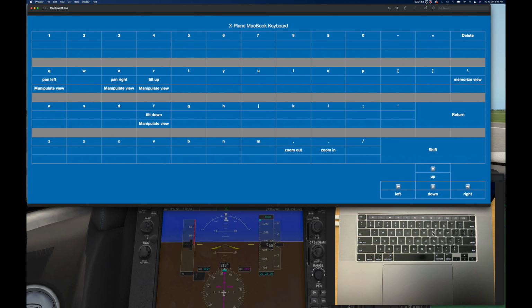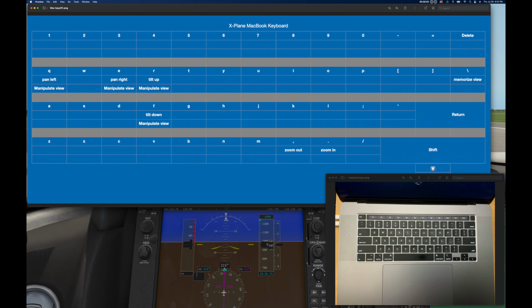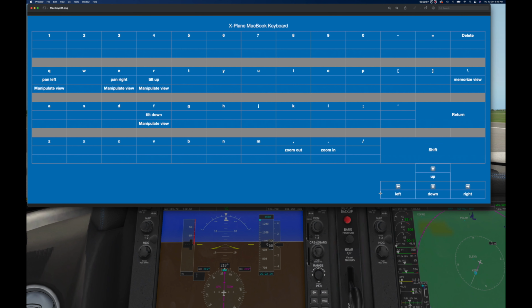This is my MacBook 16-inch, and I'm going to be using these keys here, and these, and a couple up here. So I'll put the MacBook away. I don't really need that. Just wanted to show you what it looked like. So the keys I'm going to use are this for up, down, left, right, to zoom in and out, and to tilt up and down, and to pan left and right. So you might want to take a screenshot of that because I won't be referring to it again.